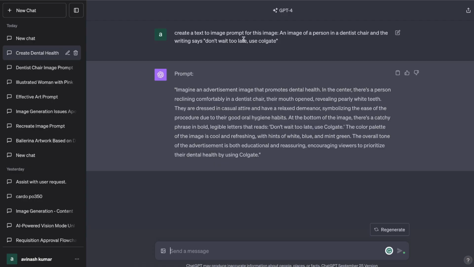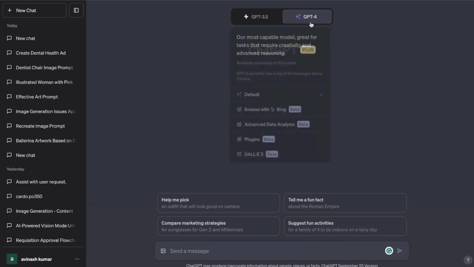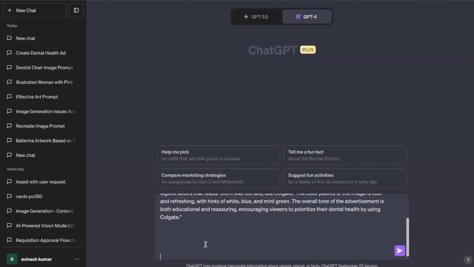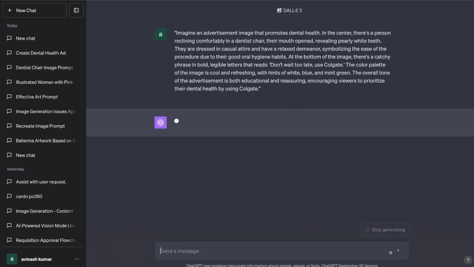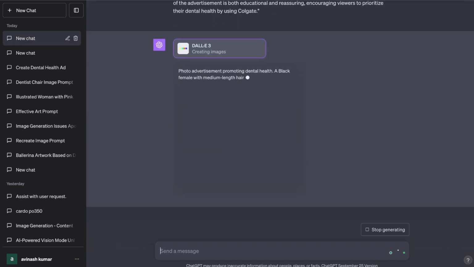So for example, let's say you wanted to create an image of a person in a dentist chair and the writing says, "Don't wait too late, use Colgate." We can create that image using DALL-E 3, but what I like to do is first get a prompt from GPT-4. So I've told it to give me a prompt for this image so it's more in depth. And then what I do is I enable DALL-E 3 and I'm going to use that more in-depth prompt, because the better your inputs, the better your outputs will be when using any AI tool.